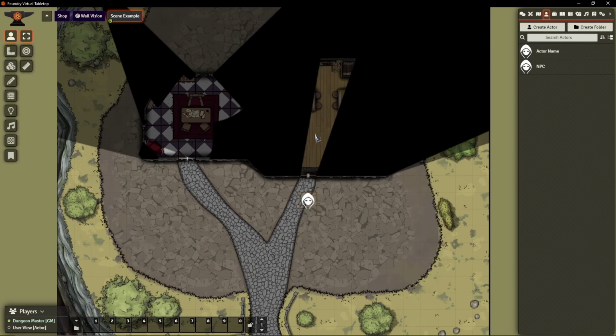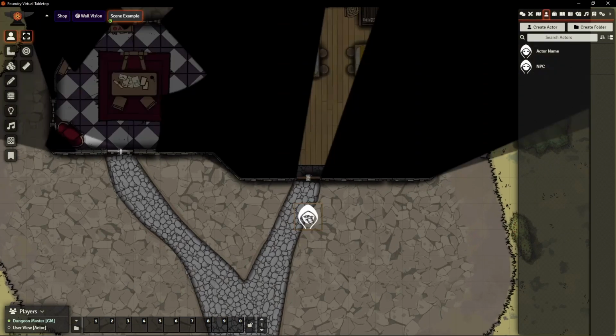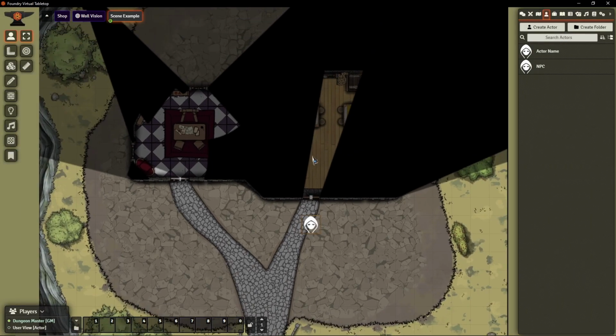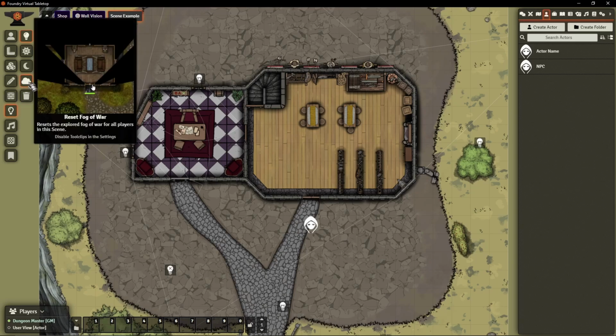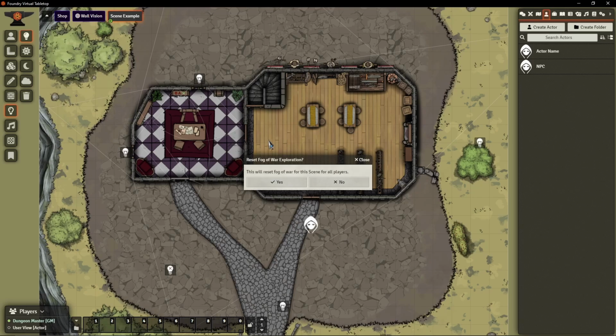That being said, you might want to explore an area while being logged on to the player account. But if you do make a mistake, the only option you have is to go back to the light controls and press the Reset Fog Exploration button. As you can see, this will reset the fog of war for this scene for all the players.